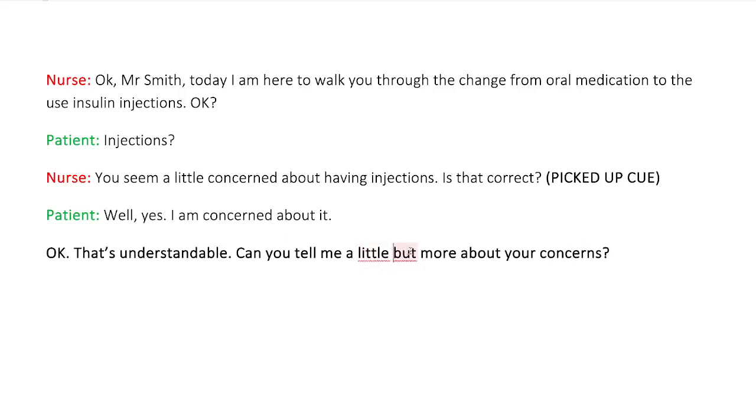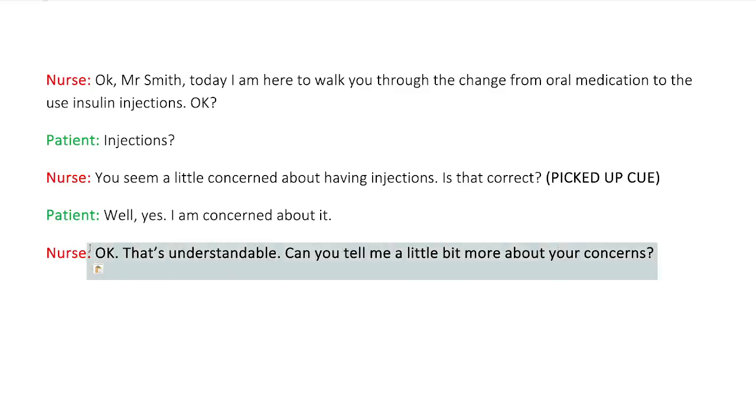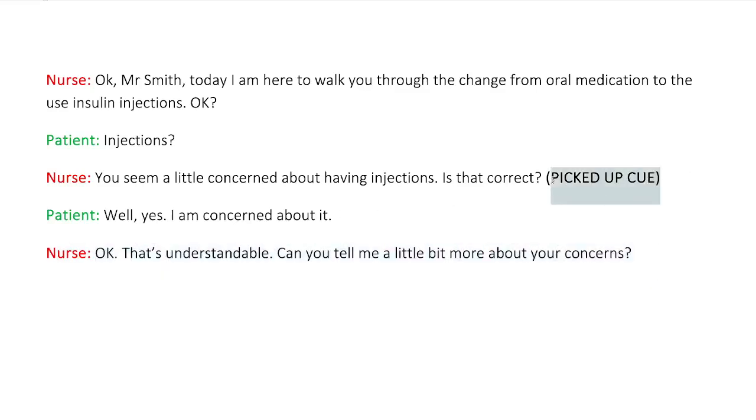Okay, that's nice. That's great. We're happy with this as well. Now not only have we picked up the cues, but now we have also elicited patient concerns. That's great. We've done a really good job.